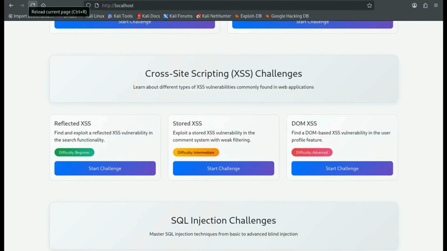In simple terms, stored cross-site scripting happens when a website saves users' input and then displays it back in a way that allows code to execute.